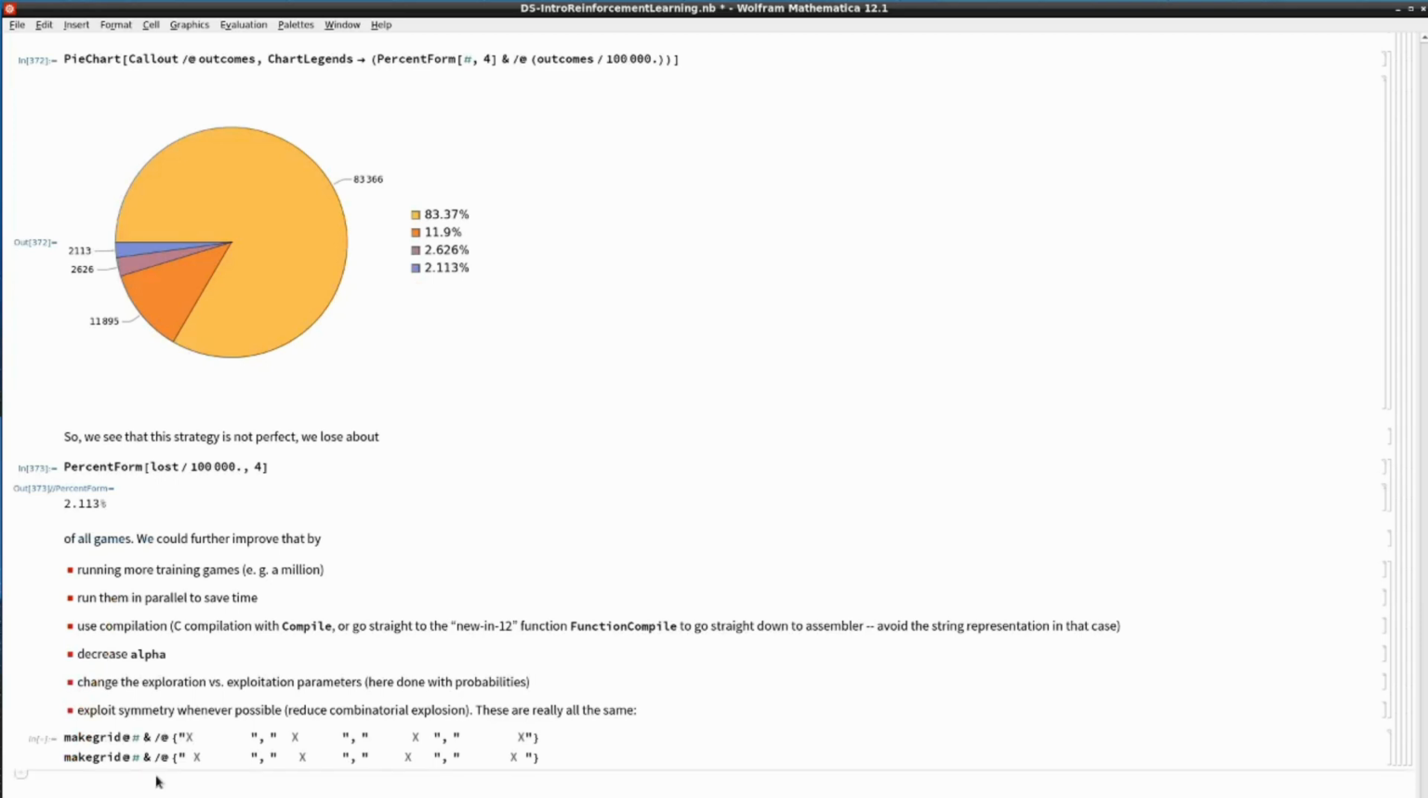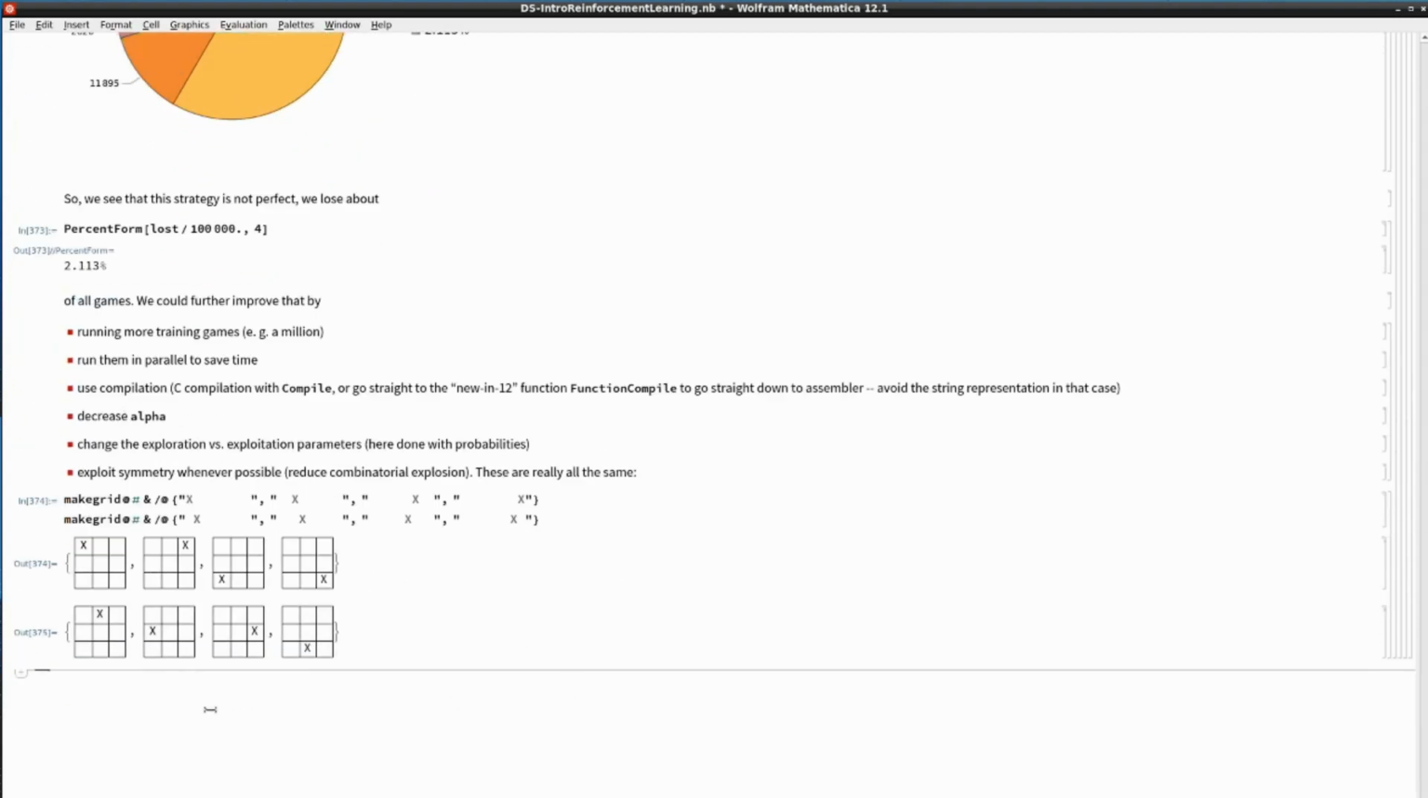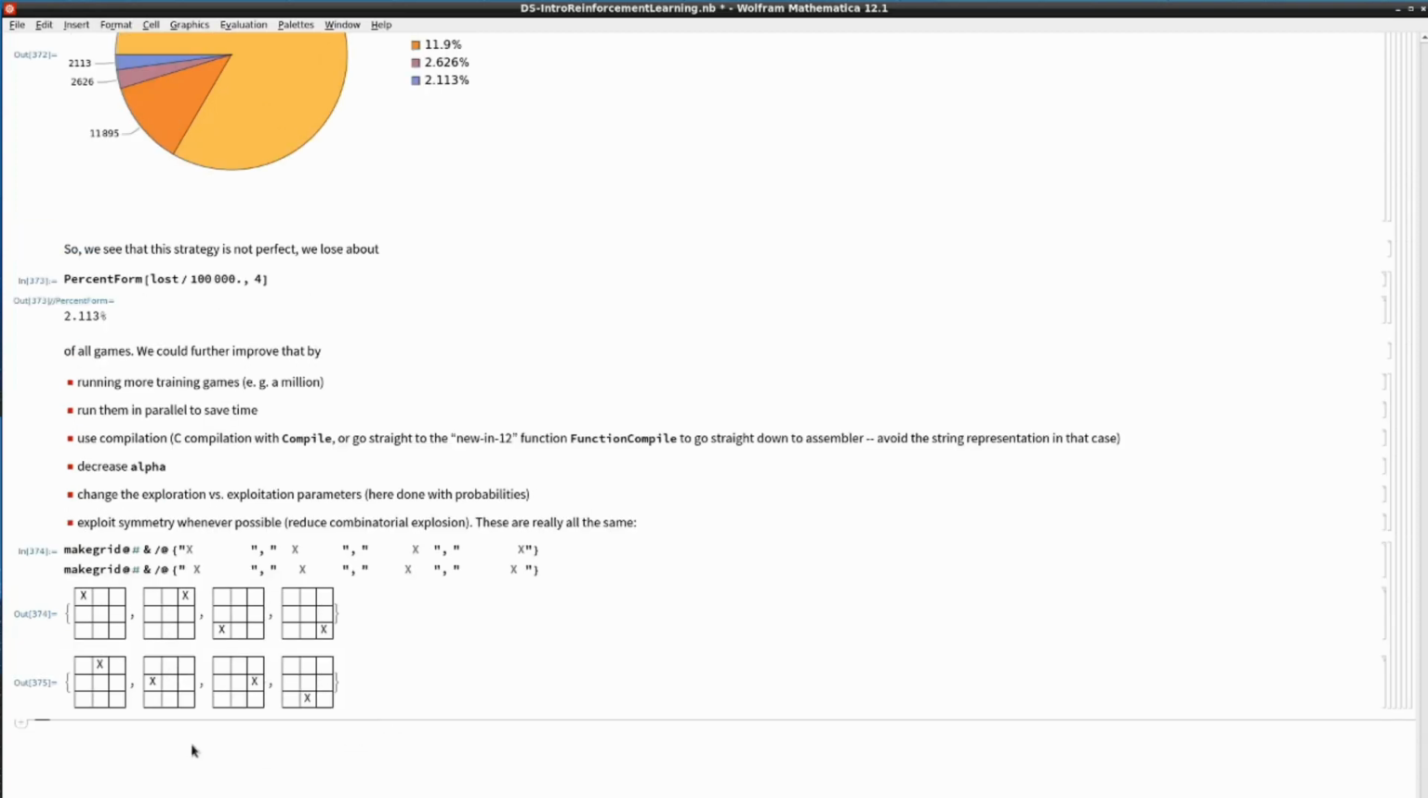And another way you can improve this is you can exploit symmetry whenever possible. This will reduce the combinatorial explosion that you have. For example, these cases are really all the same. You just rotate the board. Northwest is the same as northeast, is the same as southwest, is the same as southeast. And northwest, east, and south are the same, right? Those are really the same positions. So you can definitely reduce the entire set of possible combinations by a factor of 4.